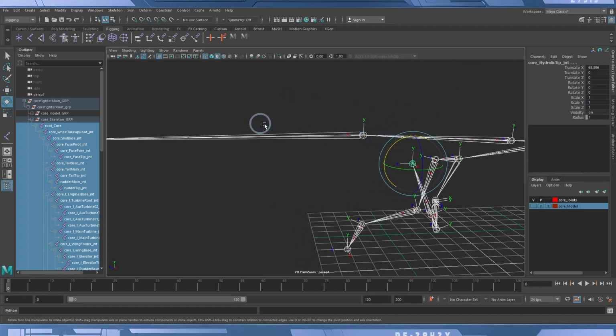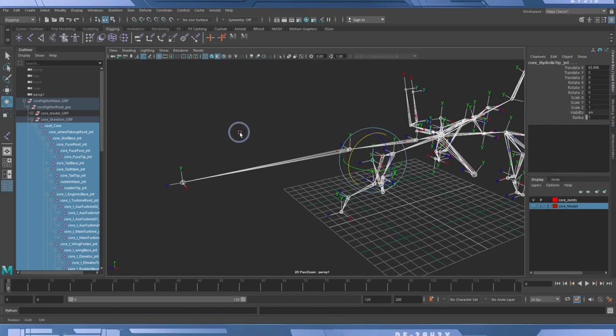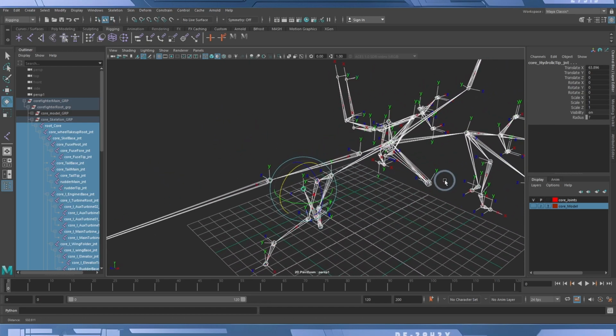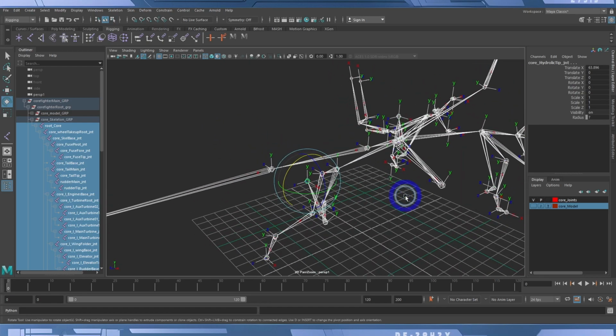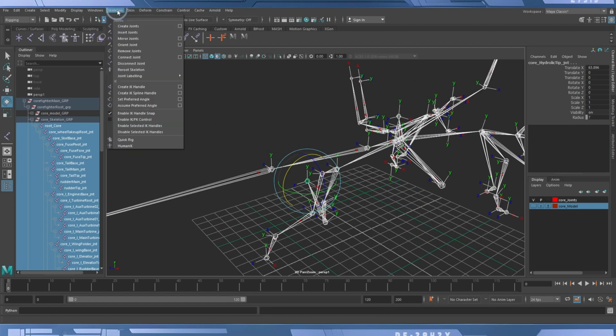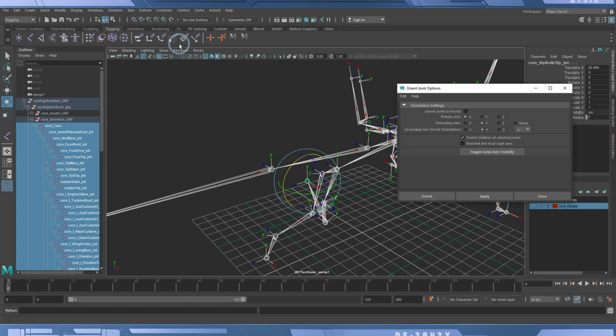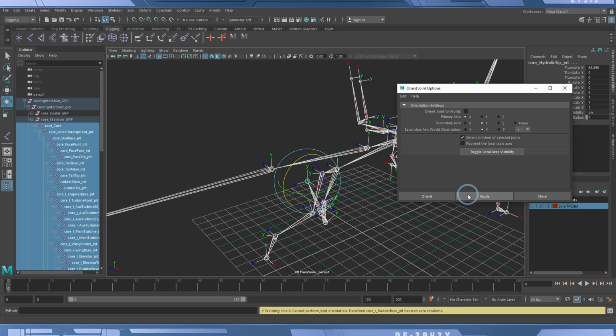You see I've got the X going forward here, pretty much all the way through. To do this, we'll just go up to our skeleton, orient joint, and we're going to click the option box. And I'm going to go ahead and reset these. So pretty much this is all the default settings now. I'm going to uncheck this box, reorient the local scale axis. We don't need that for this. And I'm just going to click apply. And you can see everything pretty much matches up.